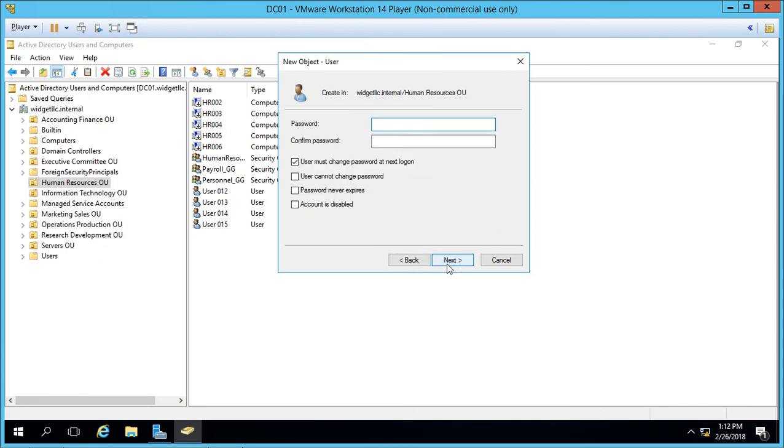Click Next. Then we're going to put in a password, and you might need to find out what your complexity requirements are for your password to be compliant. Then you can decide whether or not to have the person be forced to change their password at the next logout. Sometimes we do this because we create a lot of users in a batch and we give everybody the same temporary password, and then we force the users to change their password the first time they log on.